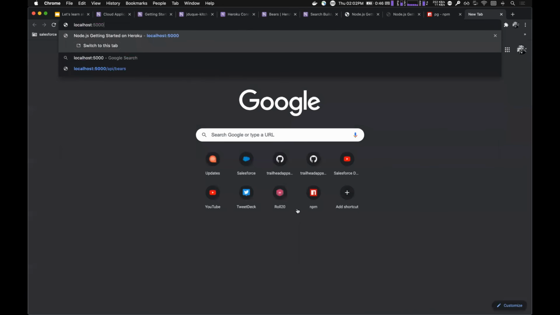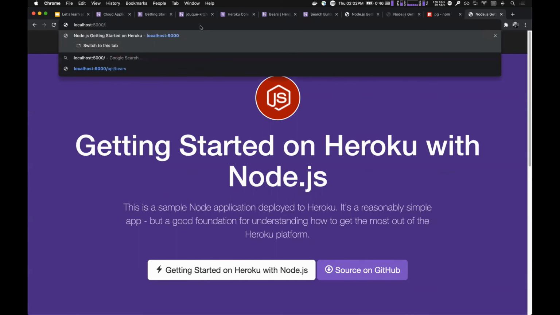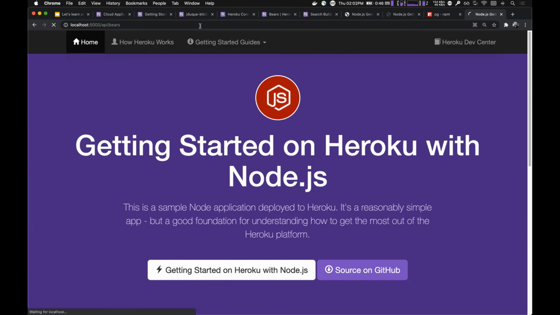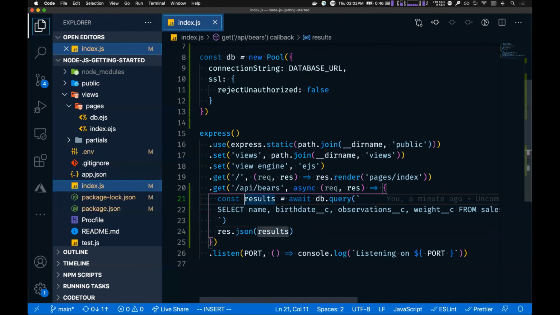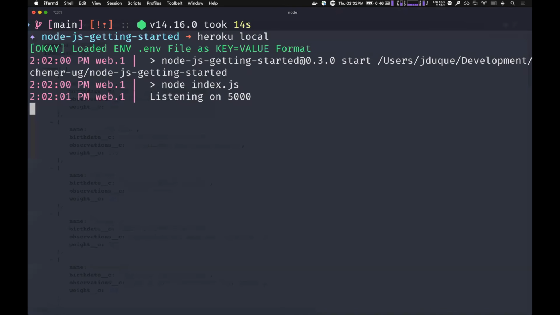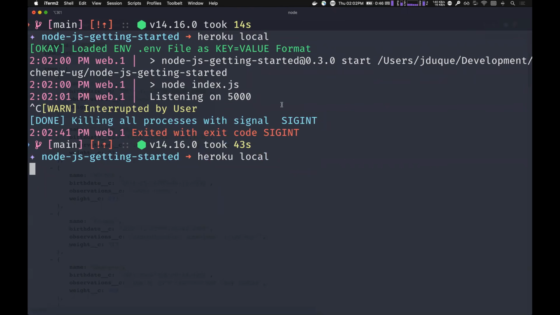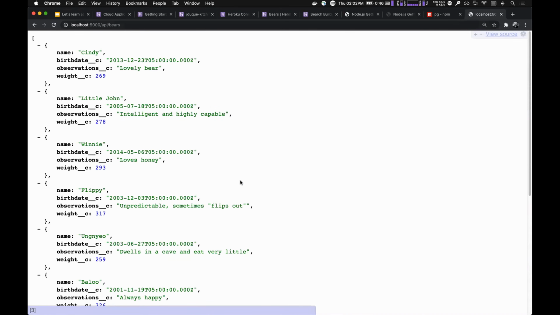So let me open localhost:5000. It still opens my application. Let me go to /api/bears. And it returns the bears. Oh, no, but I don't like this. I just want the bears, not this information. So let's return the rows property. Instead of getting the results, get the rows and return the rows. That's way better, right? Change, run again, refresh. Now I have an array of the bears.